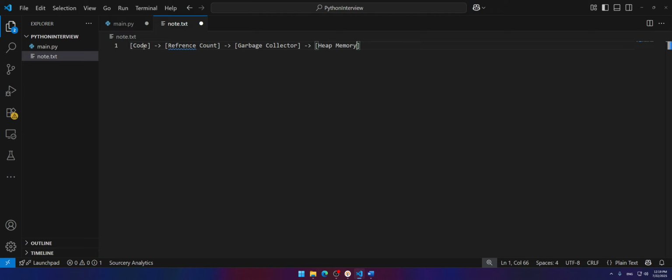So when you run the code, Python counts references, being variables, code, everything, functions, and the garbage collector collects all this information and saves it in heap memory. So it's easy to answer that. Use reference counting and garbage collection. Objects are stored in a private heap space and the memory manager handles allocation. This is it.